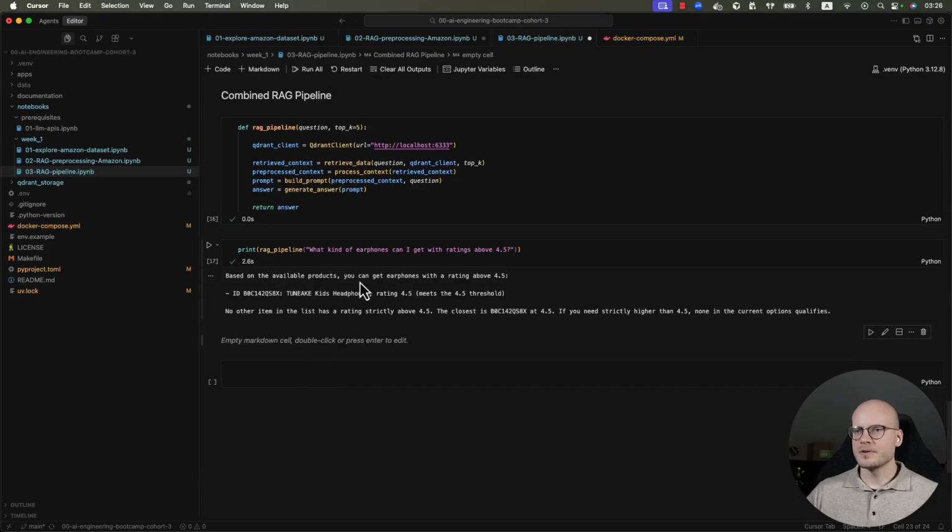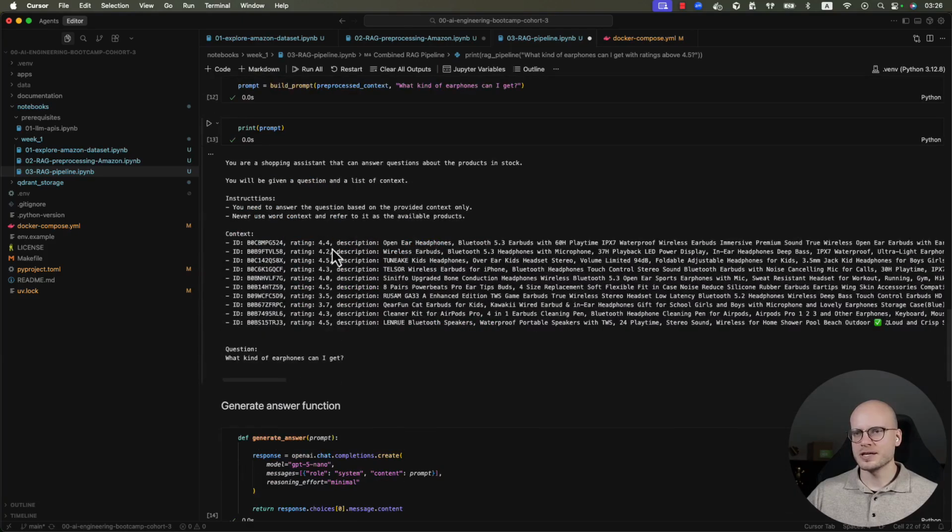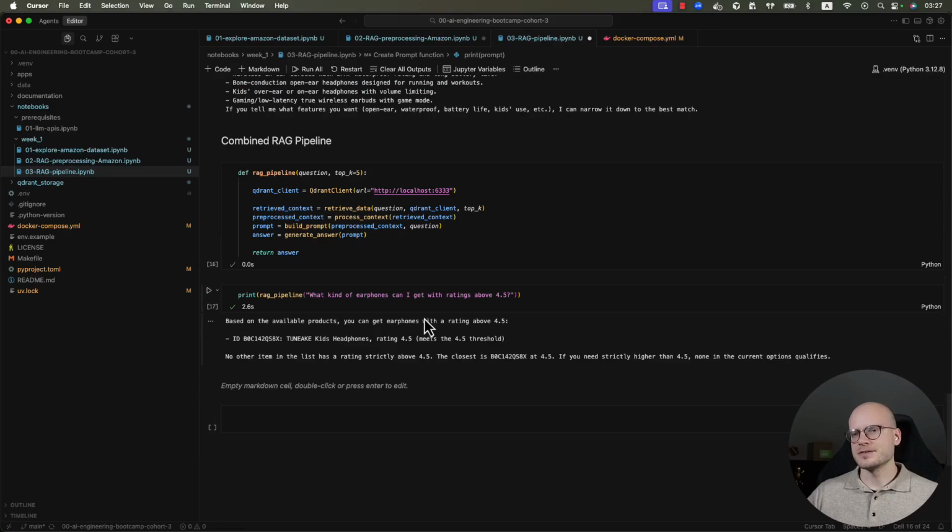Okay, based on the available products, you can get earphones with a rating above 4.5 with this ID, Tonaka Kids headphones, and the rating is 4.5. So it's not above 4.5, but it meets the threshold. No other item in the list is actually above 4.5, and we can check. So this is 4.5, and this is not earphones. And this is just a replacement of tips of earbuds. So yes, only a single item with 4.5, which is a correct answer.